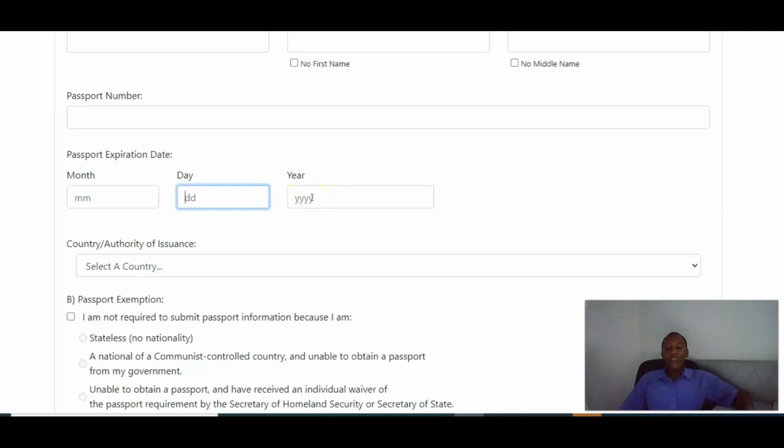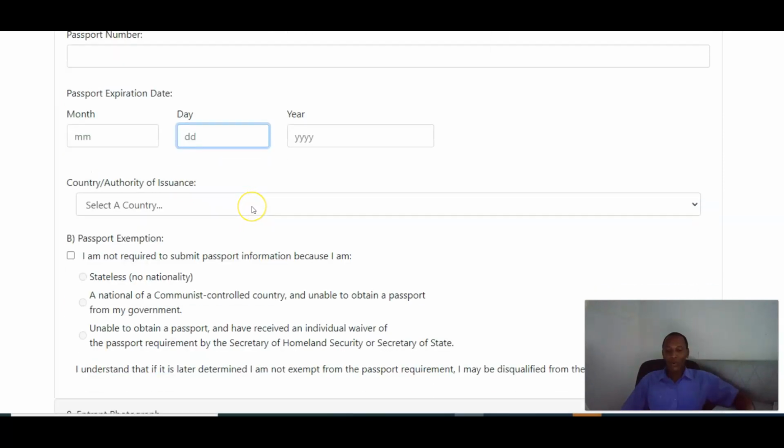Now your passport expiration date will be a date in the future. If you have a passport that has an expiration date in the past, then it means you are not eligible to enter the diversity visa program. Next is the country or authority that issued you that passport.